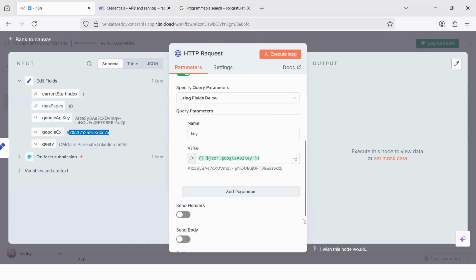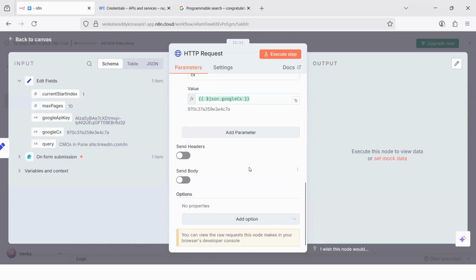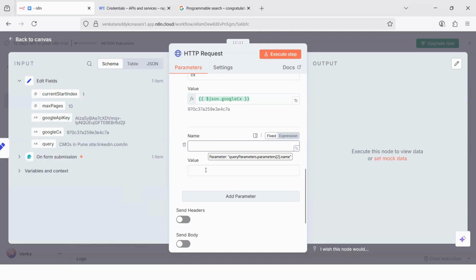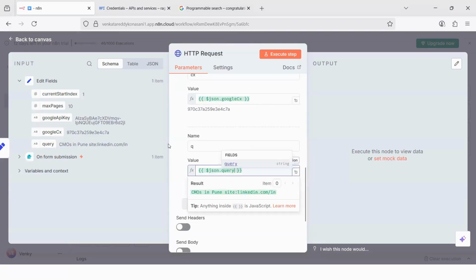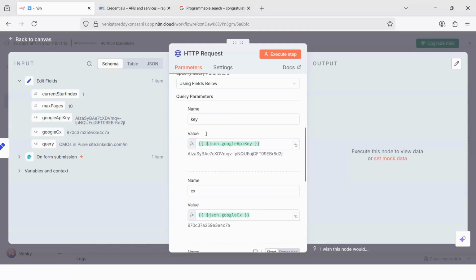The second one after key is the CX value. You have to add it, then Google will identify your search engine as well as your API key and see your API rate limits, etc. And then obviously you have to send the query. Q stands for query. You have to give exactly like this. What is the query that you want to send to Google? I want to search for all the CMOs in Pune, site is linkedin.com. So this is the query that will be sent to Google. And then this is the key value.